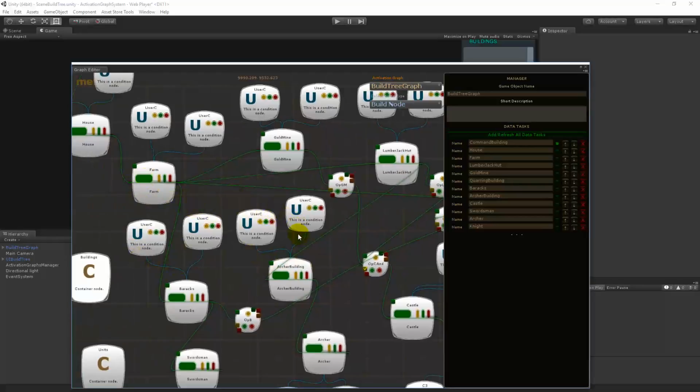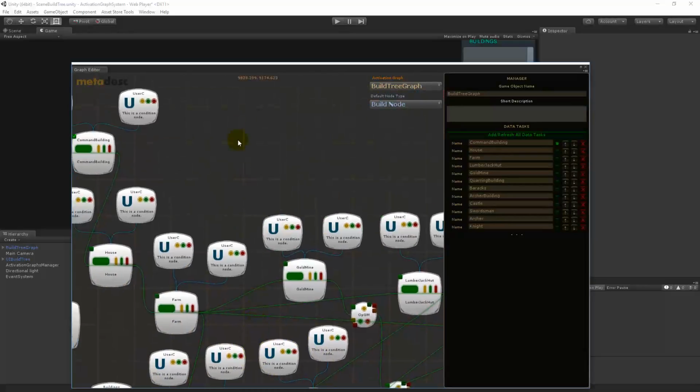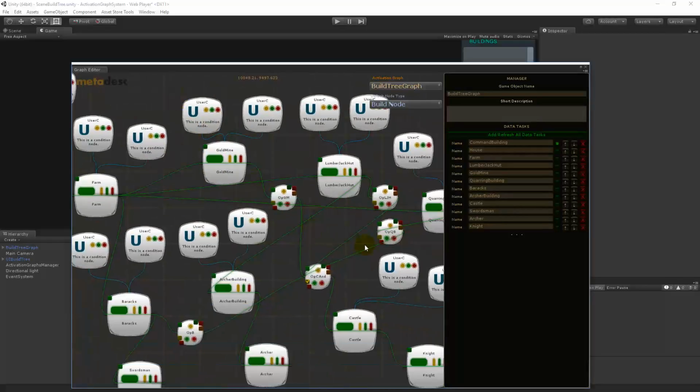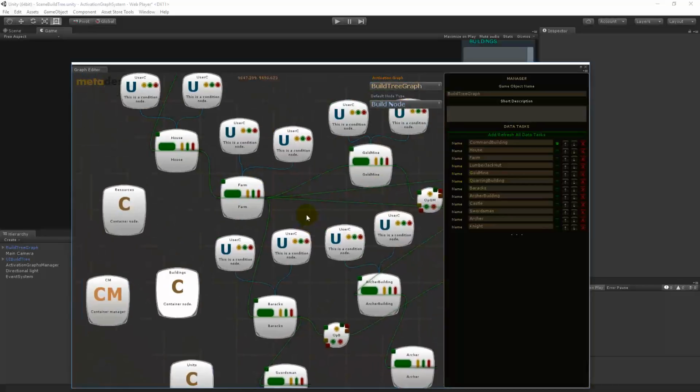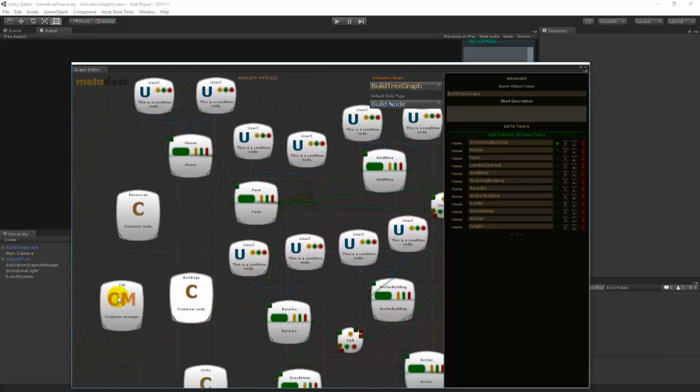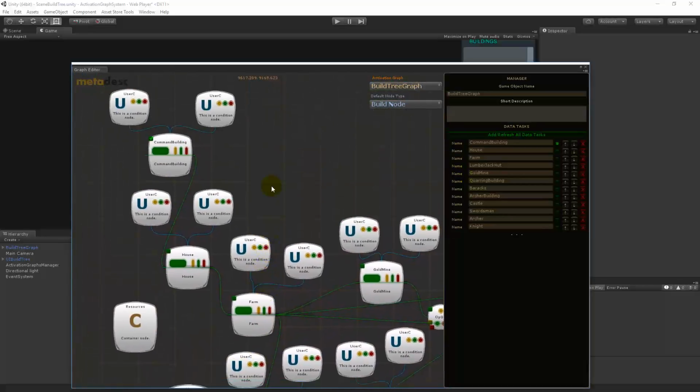So this could be done otherwise, but I chose this way. I could also have a tech tree, which would then make a new dependency for the buildings, but I don't do this now because it would be too complicated for you. So I also have a container manager. So let's run this.